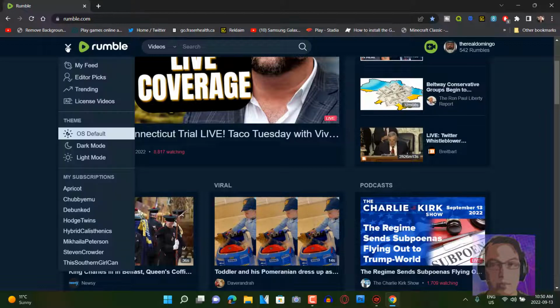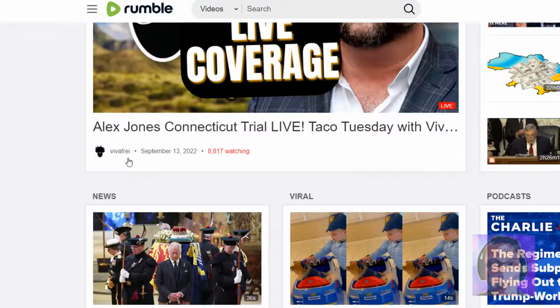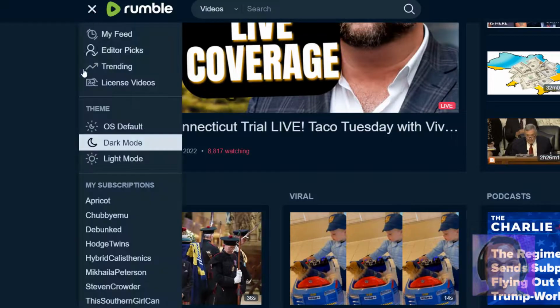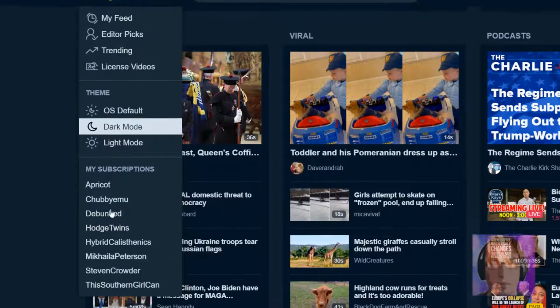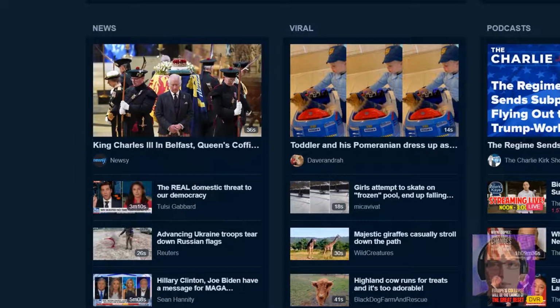The three lines here show my feed, editor's picks, trending, licensed videos, and then these new ones here where it has OS default, dark mode, light mode. It's currently on dark mode right now, but you can switch between light and dark mode. So we're just going to switch to dark mode for the sake of this. And then it also shows the subscriptions here. These are just some example subscriptions that I have subscribed to on this channel just for kicks and giggles.